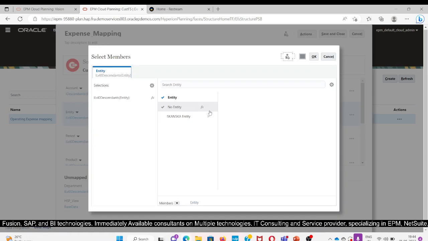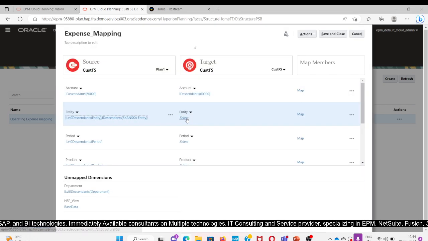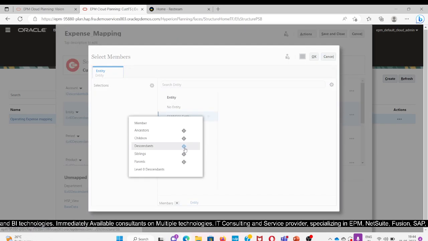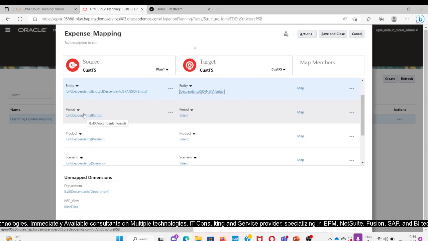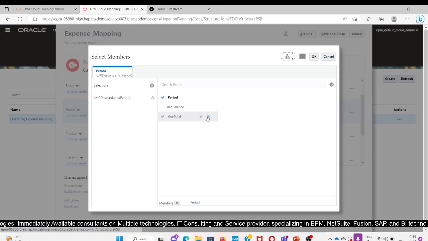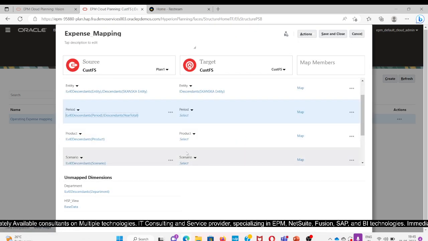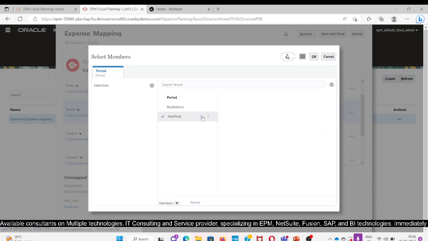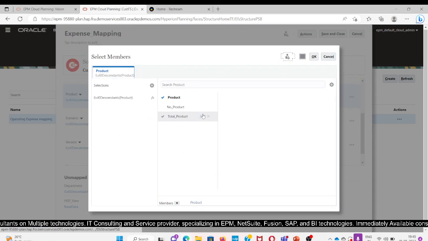Now similarly for entity we are going to select I descendants of the Sanskar entity, and similar for target as well. So basically here we are mapping both source and target. For period, here we are taking I descendants of year total, similar for target as well, I descendants of total. For product, we will be selecting I descendants of total product.